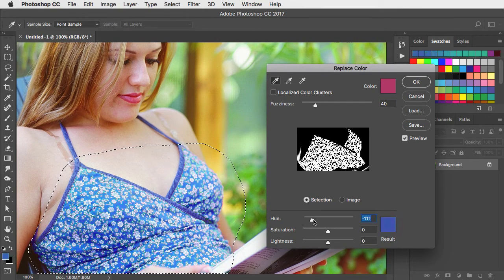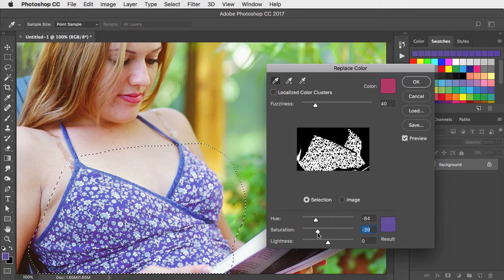Drag the hue slider back to the middle to get back to the original image. And now you can make subtle adjustments. Let's choose a blue that matches the straps. Take the saturation down somewhat. And we're done.